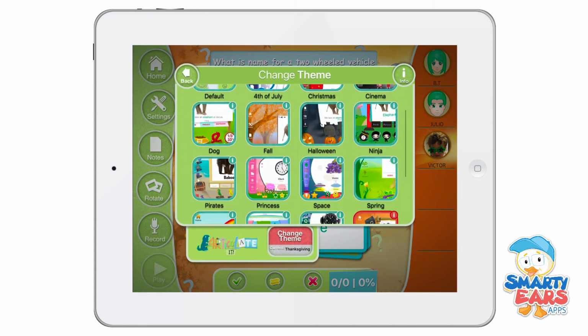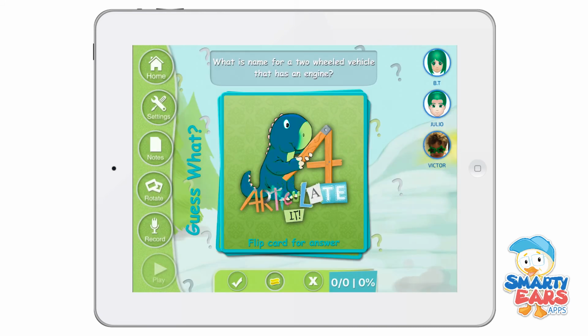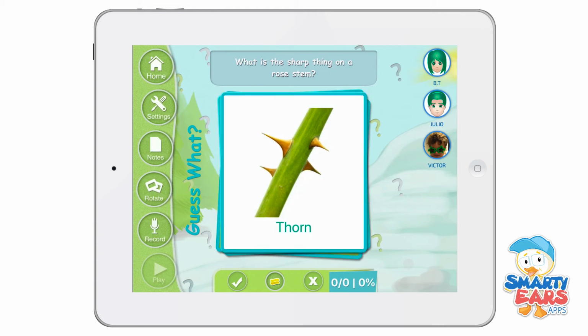We're able to switch themes here, and I can pick, for example, the winter theme. What is the sharp thing on a rose stem? The great thing with this activity is that it allows students to spontaneously try to pronounce the word and try to guess, likely initiating productions at the phrase, sentence, or conversation level. Thorn.